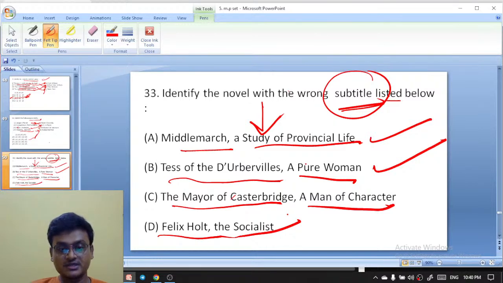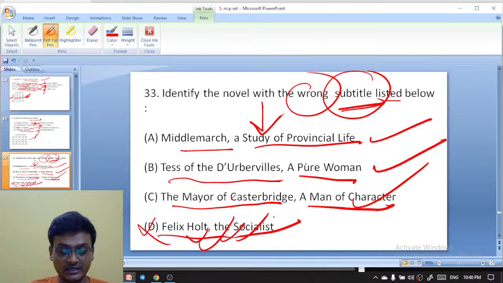The Mayor of Casterbridge is a novel of character, or Felix Holt the Socialist. The wrong subtitle. Felix Holt the Socialist is wrong actually. It is also wrong here. So D is the right answer.